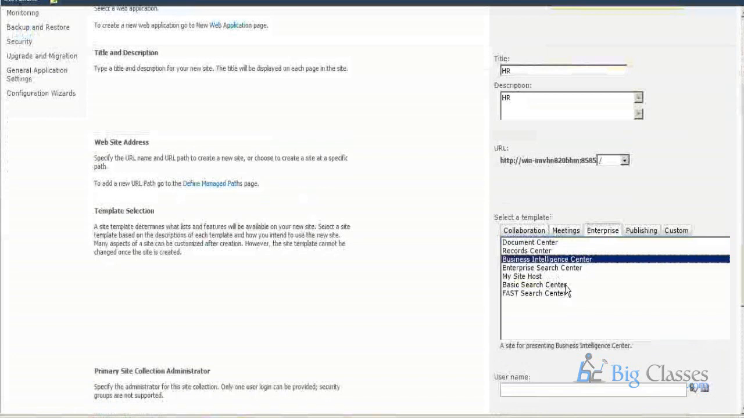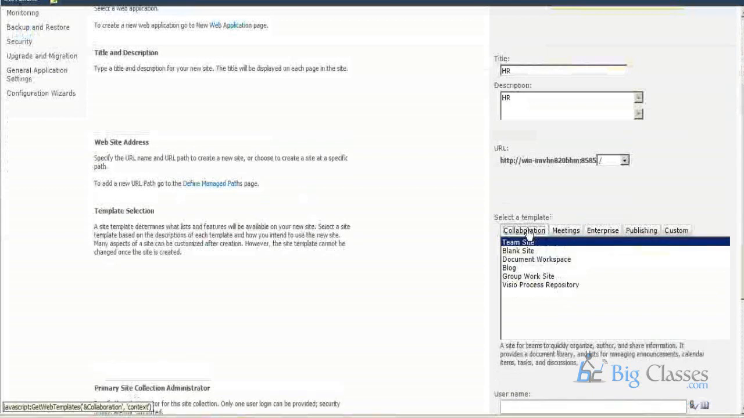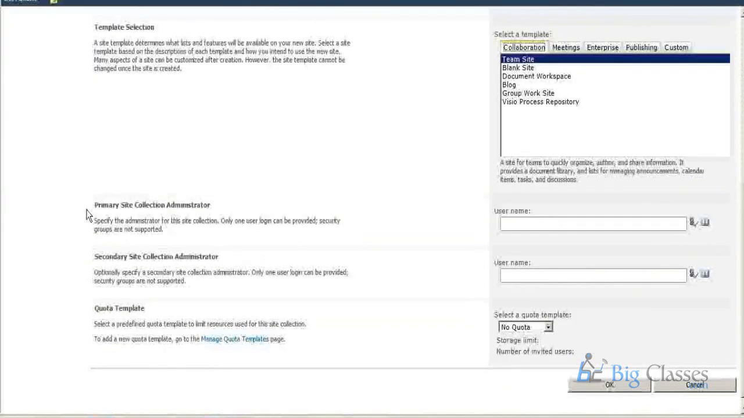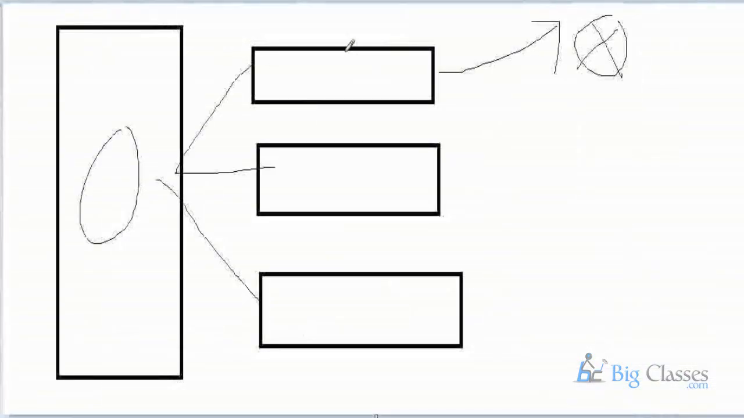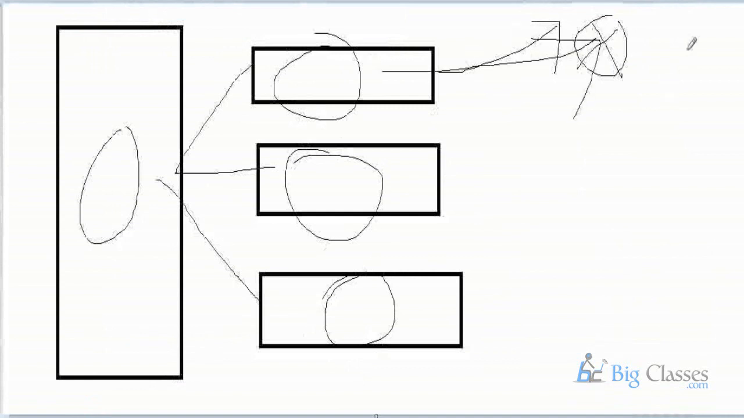Getting? Generally, out of 100%, 90+% we are using what? Team site only. Yes, team site. So each and every site collection will have a separate site collection administrator. I am repeating. This is the HR site collection. This is the sales. This is the finance. Each and every site collection will have a separate site collection administrator.